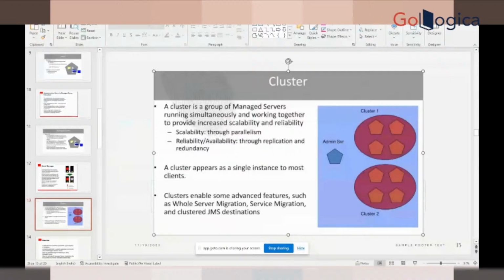A cluster means a group of managed servers working together, providing increased scalability and reliability. It means they both will be working simultaneously in a balanced manner, and if any issue occurs in cluster one, cluster two will take care of the responsibility of the entire application. Okay. Got it, Surya?